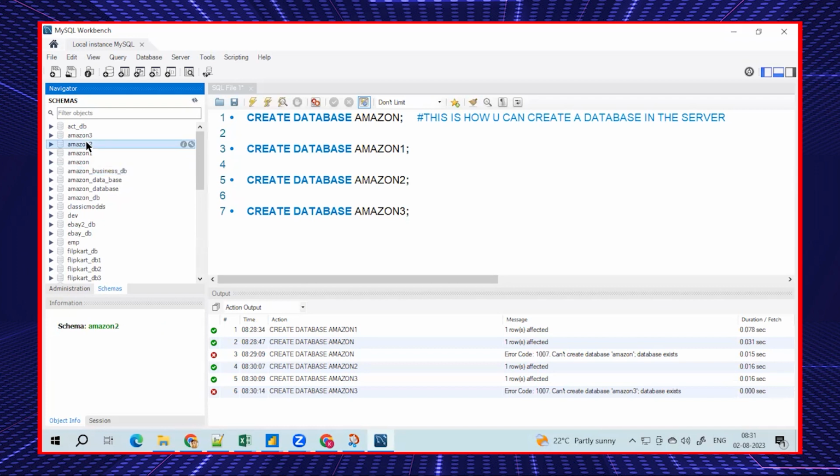So in my server, there are so many projects which I worked. I have worked for Act, I have worked for Amazon, I have worked for eBay, I have worked for Flipkart, I have worked for KSR Retail, and I worked for Walmart, I worked for YouTube. So all these are the projects for me. All these are the clients for me. Any table that I want to create for YouTube, I will go to that database and then I will create it. Any table which I want to create for Walmart, I will go inside that database and then I will create it. That is how I need to manage.